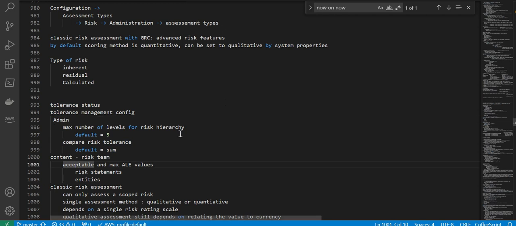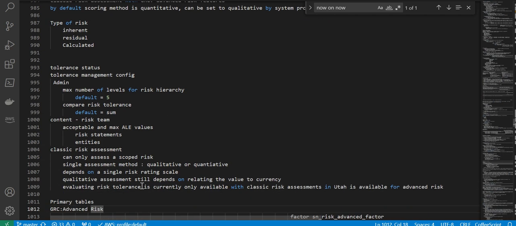Next, we have content: risk team, like acceptable and maximum ALE values. Then we have risk statements and entities, and then we have classic risk assessment. Here you can only assess a scoped risk. It uses a single assessment method, qualitative or quantitative, depending on a single risk rating scale. Qualitative assessment still depends on relating the value to currency. Evaluating risk tolerance is currently only available with classic risk assessment in Utah. Again, this is from the San Diego notes I have, but in Utah it's also available for advanced risk.